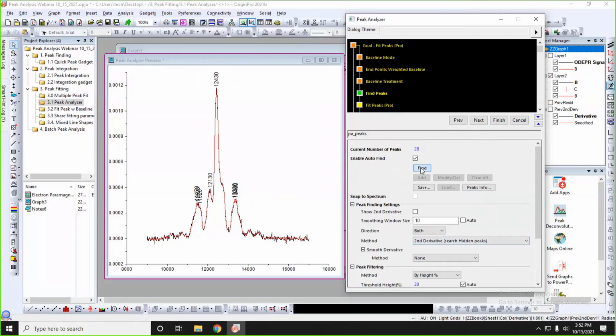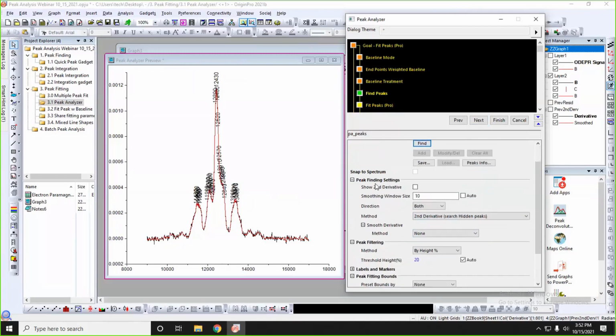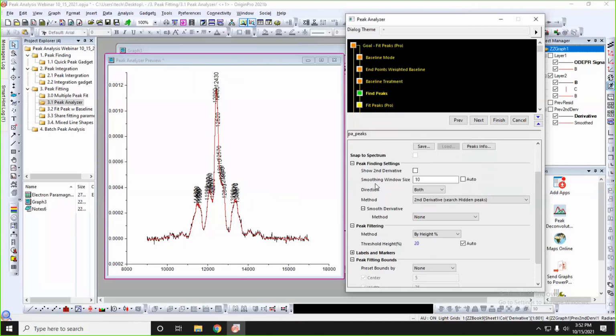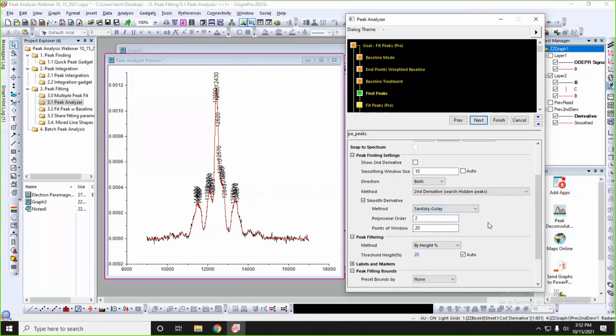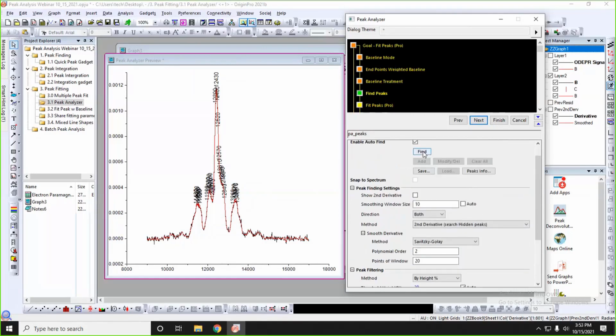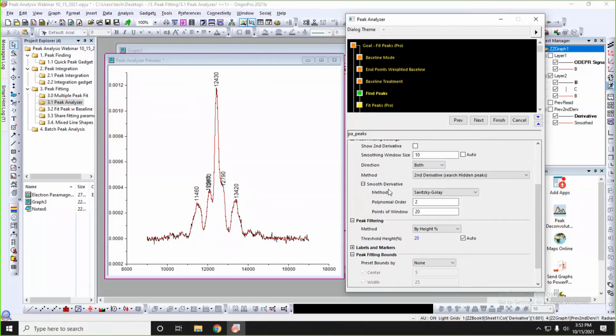And click find again. Because now I'm using the second derivative curve to find the peaks, I need to do smoothing on the derivative curve as well. Let's say I will use the Savitzky-Golay method and click find again. Nice. The nice thing is this hidden peak is found this way, and we can also increase the smoothing. Let's apply more smoothing, for example, let's do 40.